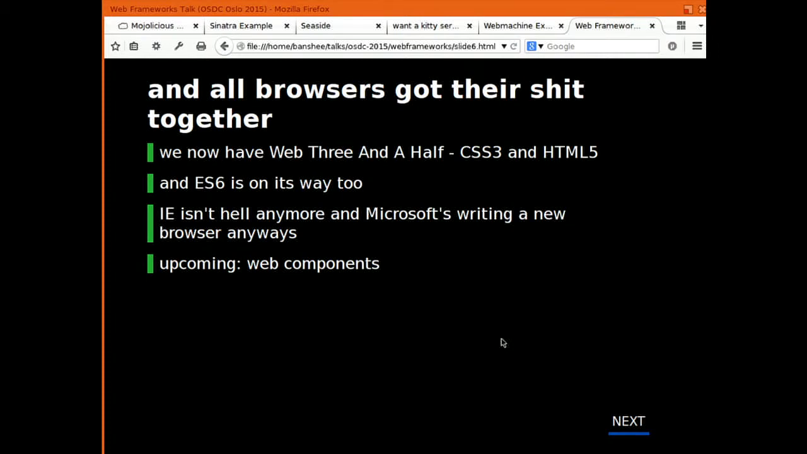In a way, we have the expression web 2.0, which is probably familiar to everybody. So we now have web 3.5, of course. And the new JavaScript standard is on the way. Internet Explorer isn't hell anymore. And Microsoft is writing a new browser anyway. And the upcoming thing will be, of course, web components and Polymer and these kinds of libraries.